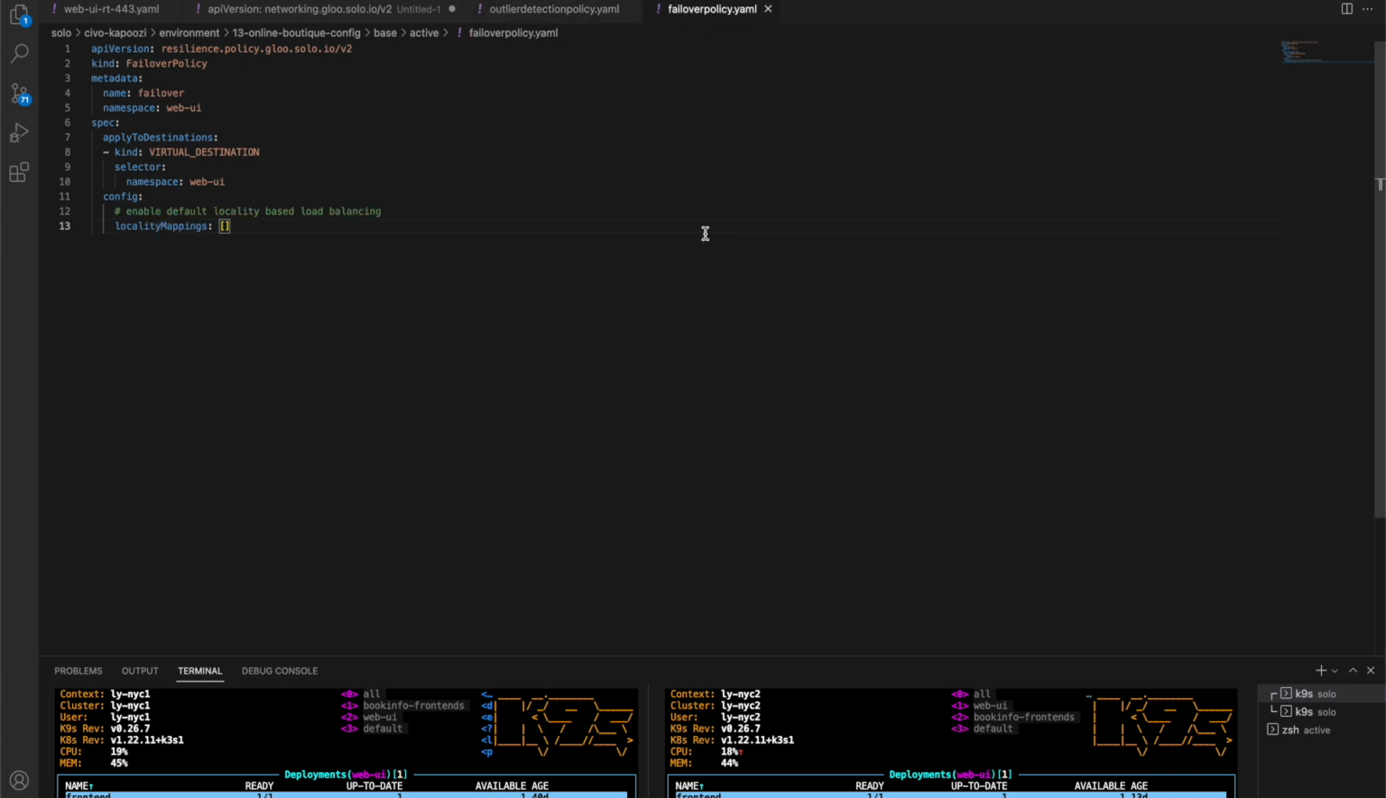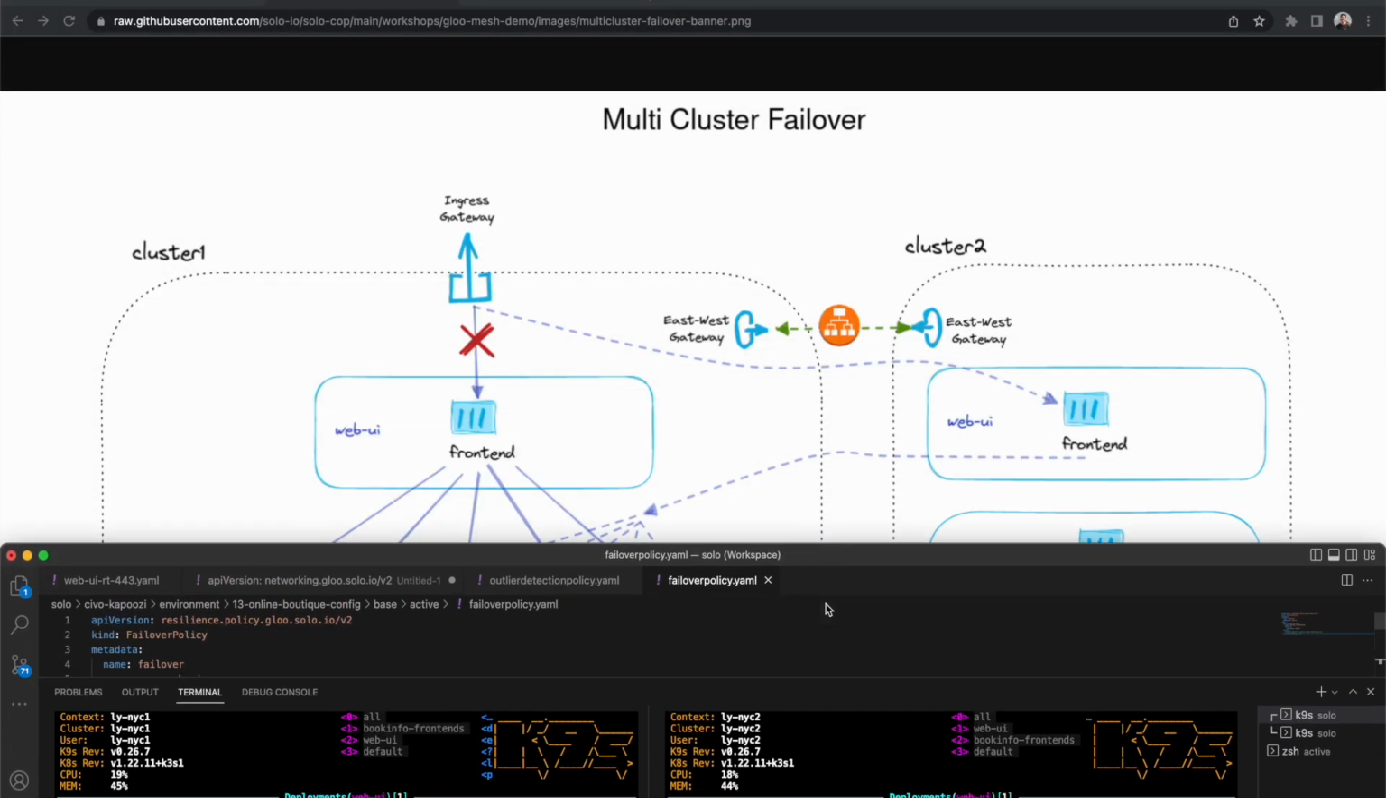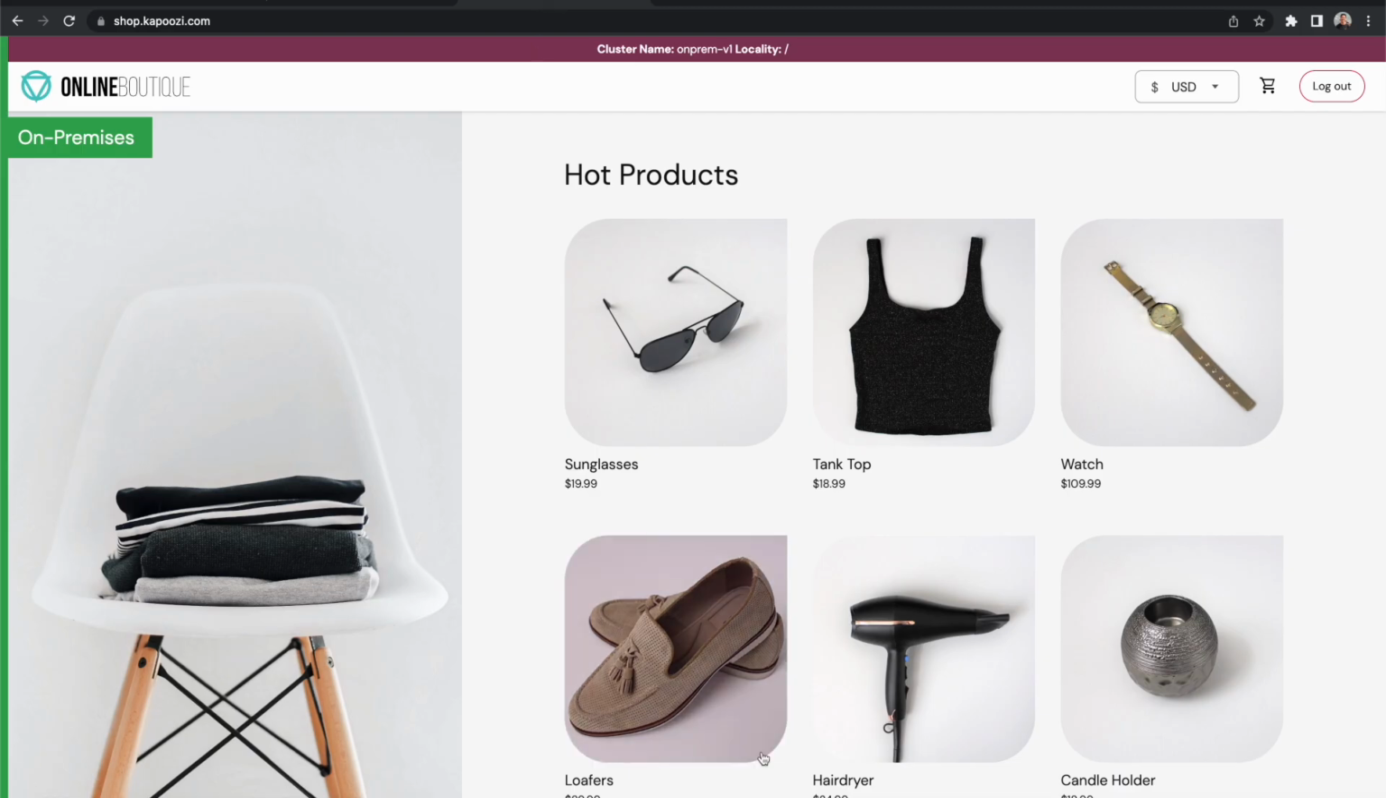And last we have our failover policy. The failover policy allows us to set things like locality mappings, to have things like prioritization, say if you have multiple clusters. So let's go ahead and do this failover. Let's go take a look at our online boutique app again.